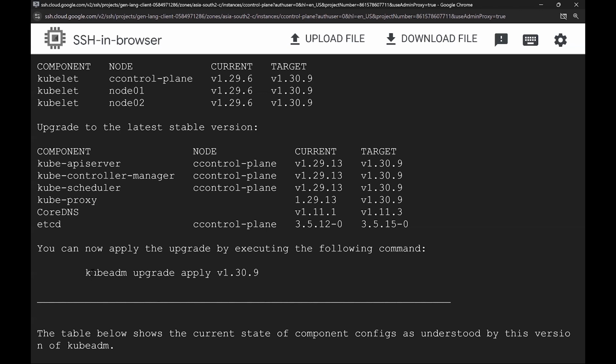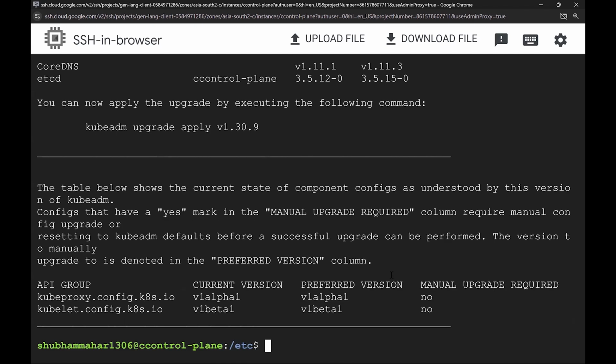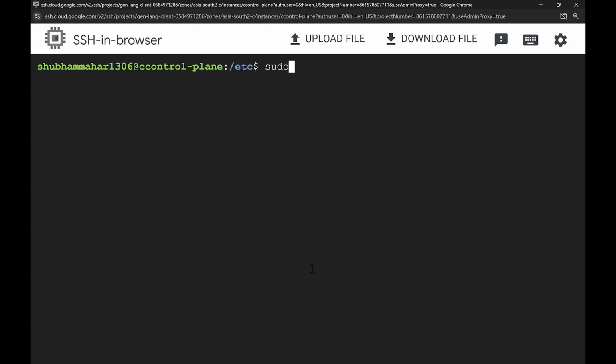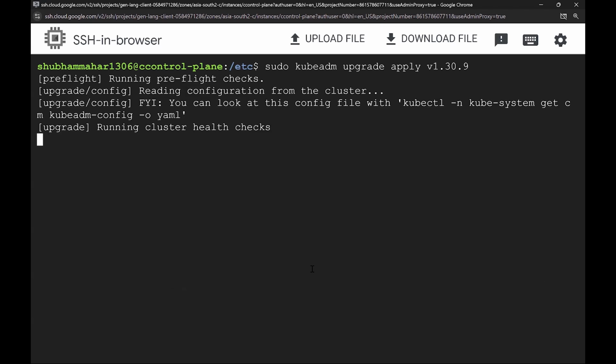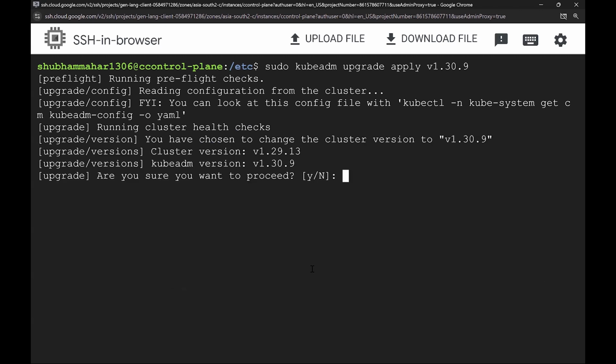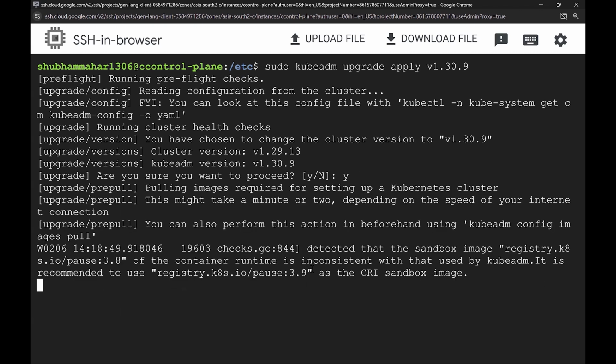It is also giving us the command that we have to run. So we just have to copy this command and run it so that all of these components will be sent to the latest version. Firstly, let me clear everything, and then I'll run sudo and then the upgrade. I want to proceed, so I'll say y.